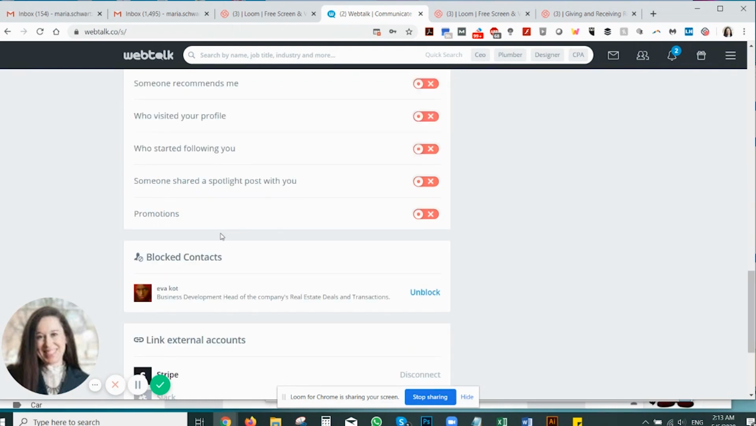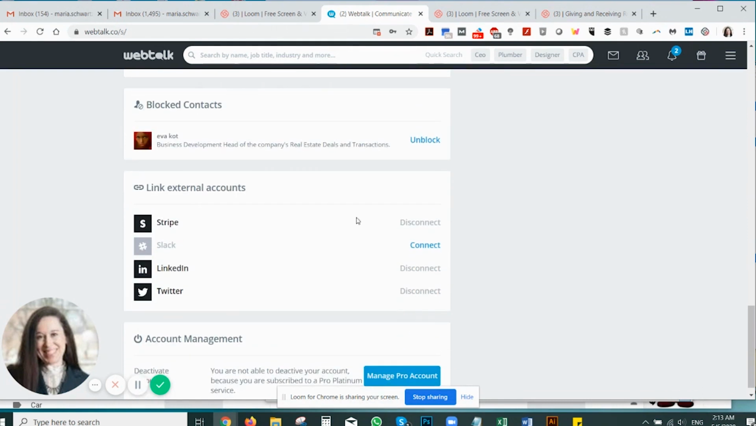Next, you have an area here with contacts that you've blocked. If you've blocked people on this platform, they will all show up here, and you have an option of unblocking them. The following area is for your social media accounts.